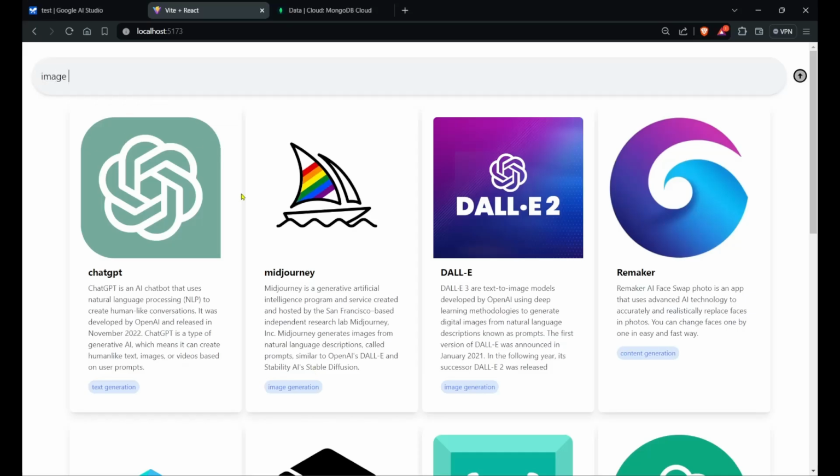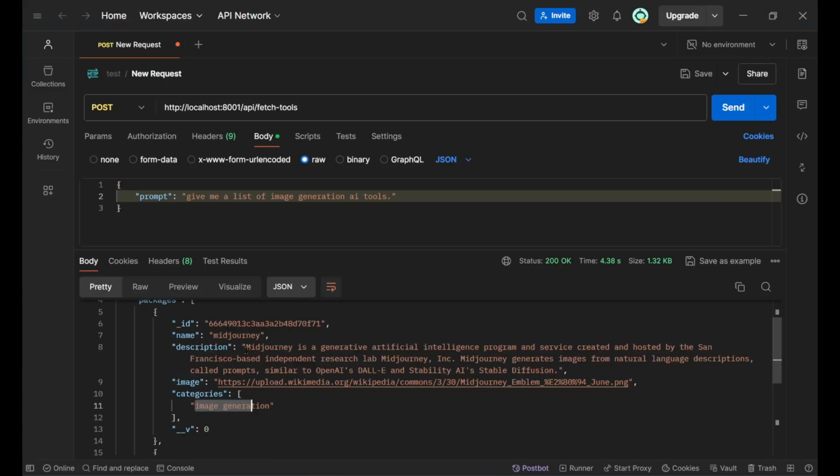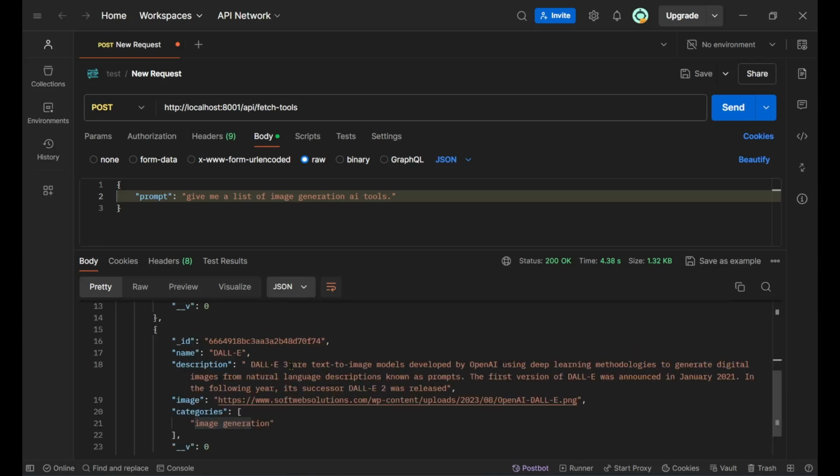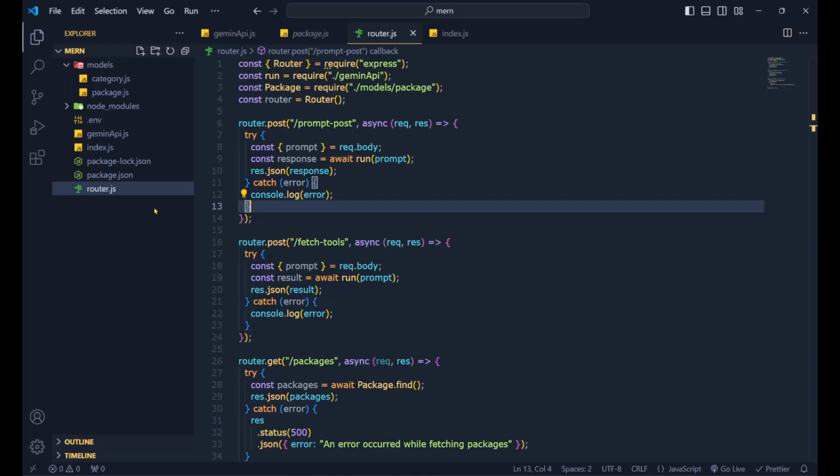If I do image generation here as well, AI tools, and if I do that, what we are going to do is simply get tools which only work for image generation. There are only two, which was the same there as well, image generation, and here if you see Midjourney and DALL-E, right, that is it. So this is how function calling in Gemini works.